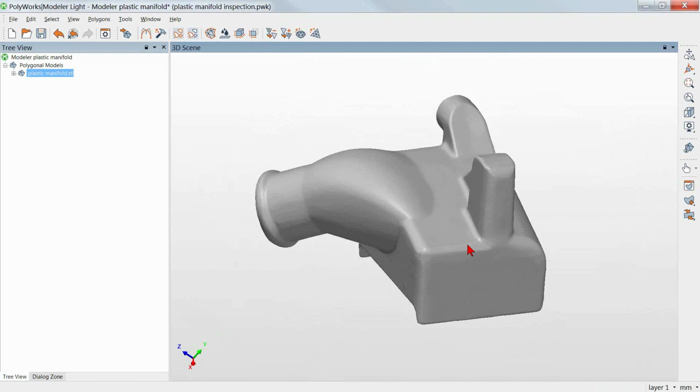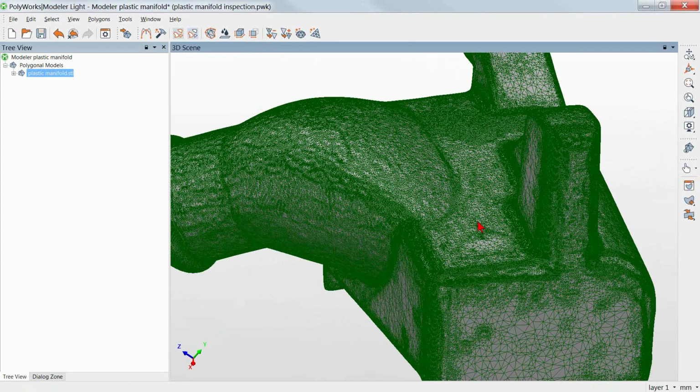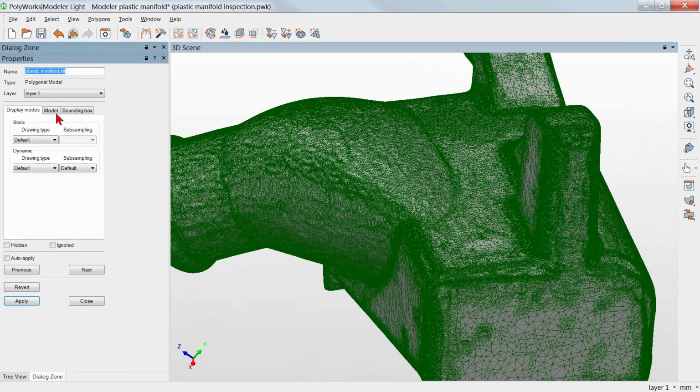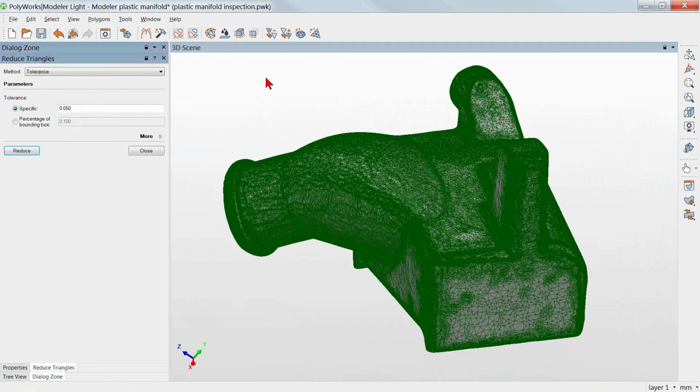The last thing I wanted to go over today is the command of reducing the number of triangles on the model. Now, if I take this model and I turn on the display so that we can see the wireframe of the triangles, you can see that there's a lot of triangles on this model. And if we were to go to the properties and look, we have 843,000 triangles for this particular model. Now, what I would like to do is reduce the number of triangles on here. Well, we have that command that will allow us to do a reduction.